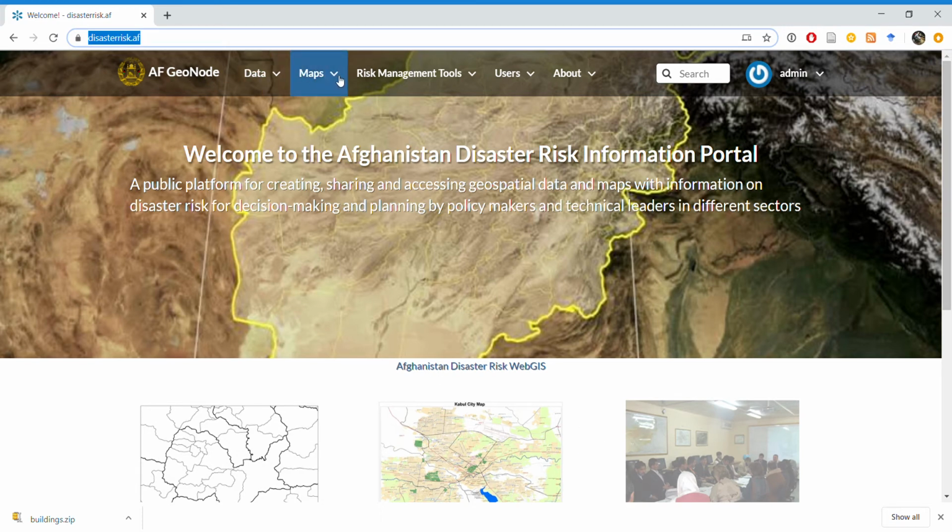On the homepage, there are a number of menus. There is a sidebar where you can register and log in once you're registered. And please note that you cannot download certain layers and you cannot upload or create maps unless you are registered to the website.